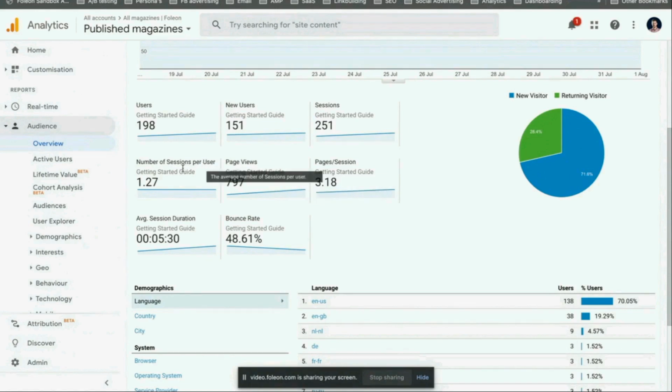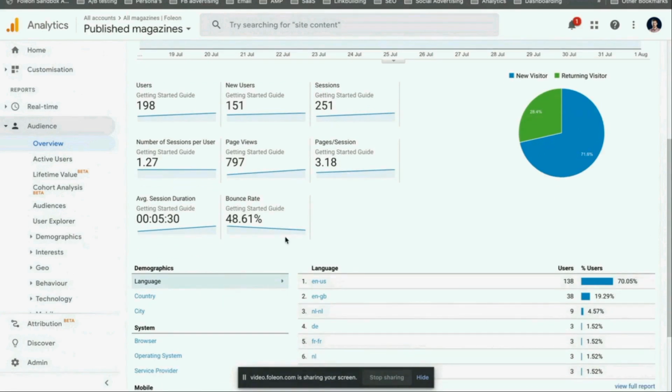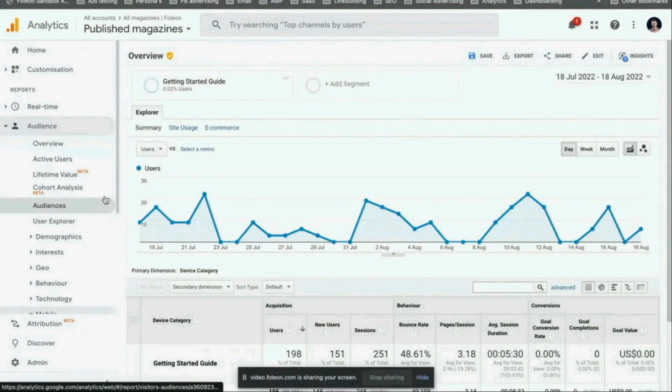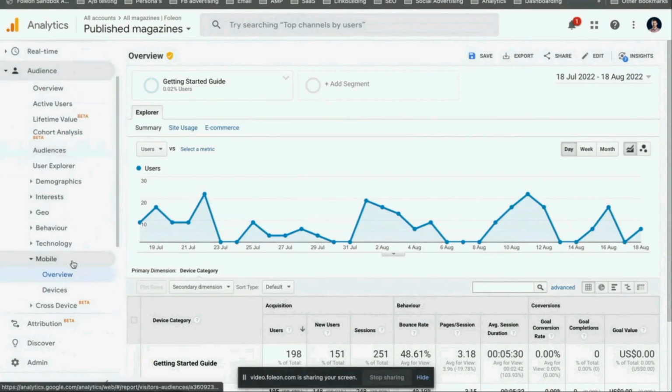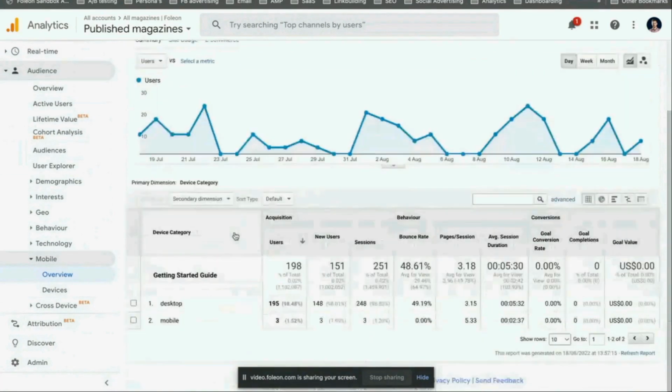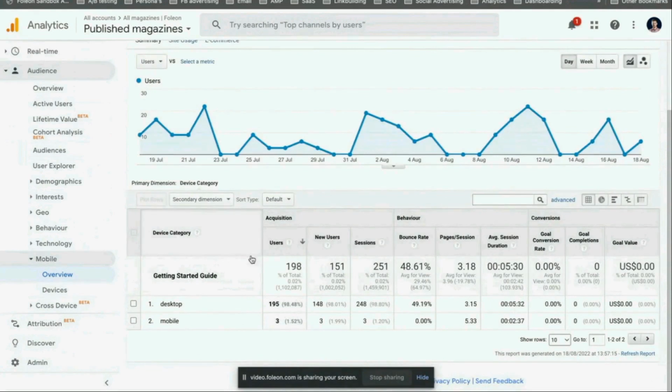This you can also get from Foleon Analytics, but once you go to the other reports, the acquisition report and content engagement, you can see that you can get a lot more information from Google Analytics. First go to the audience report still, and then go to mobile overview. And then we can see in Google Analytics what the percentage of desktop is and the percentage of mobile. And as you can see, it's still 98, 99% for desktop.